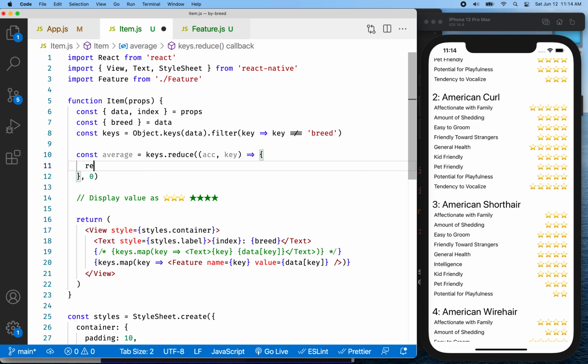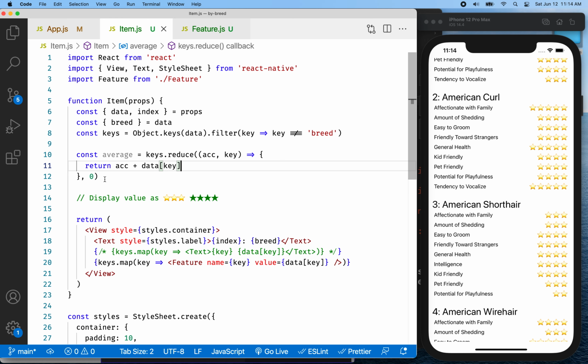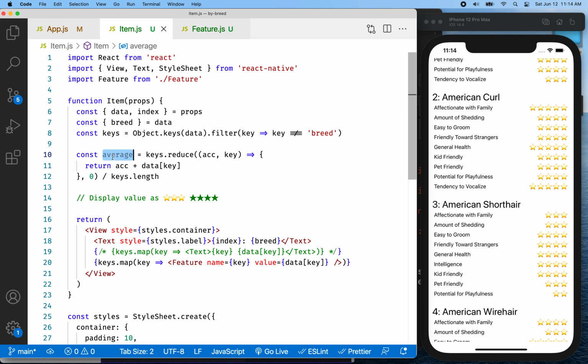So let's say we want to return the accumulator plus the data bracket key, right? I think that's what we want. So that should give us the total rating. And now when we're done, we want to divide it by the number of keys that we have to get the average, right? So let's do keys.length here. Okay, so now we should have the average.